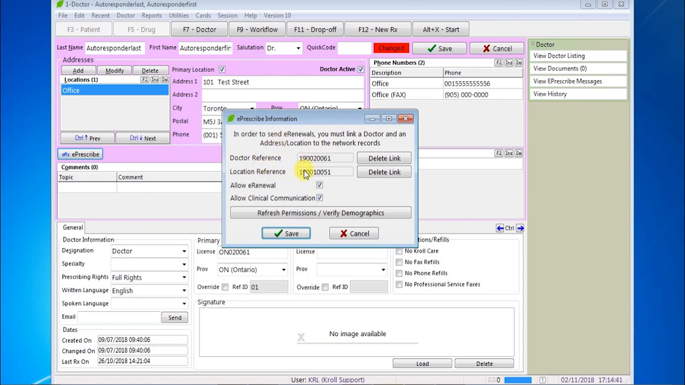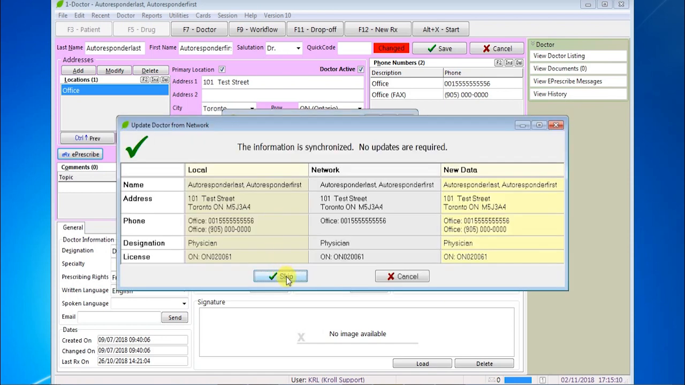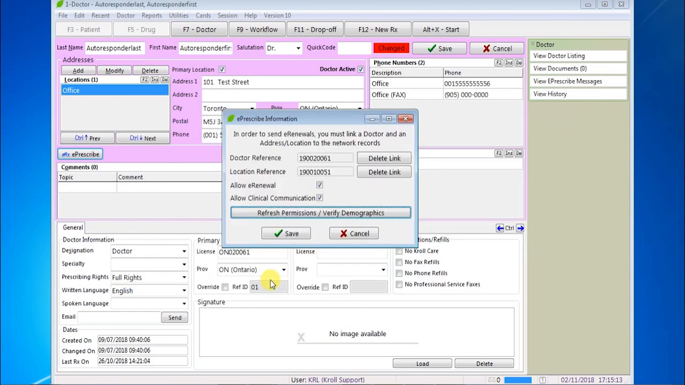This screen shows you the doctor and location details and that they are set up to submit e-renewals and clinical communications. Pharmacy users do not have the authority to deselect the e-renewal or clinical communication boxes. They are managed directly in the PrescribeIT network. Click on the Refresh Permissions button if you want to verify the address assigned to the doctor. Click Save to finish the profile.